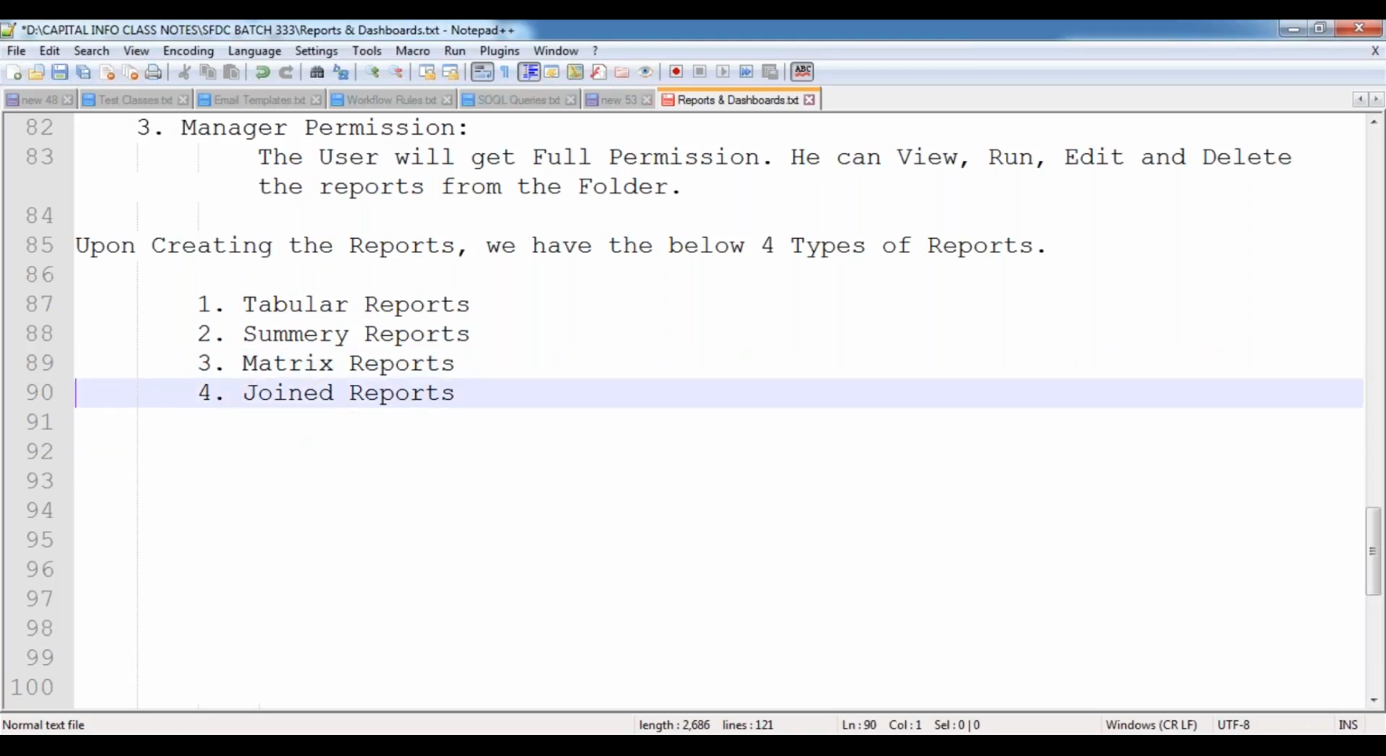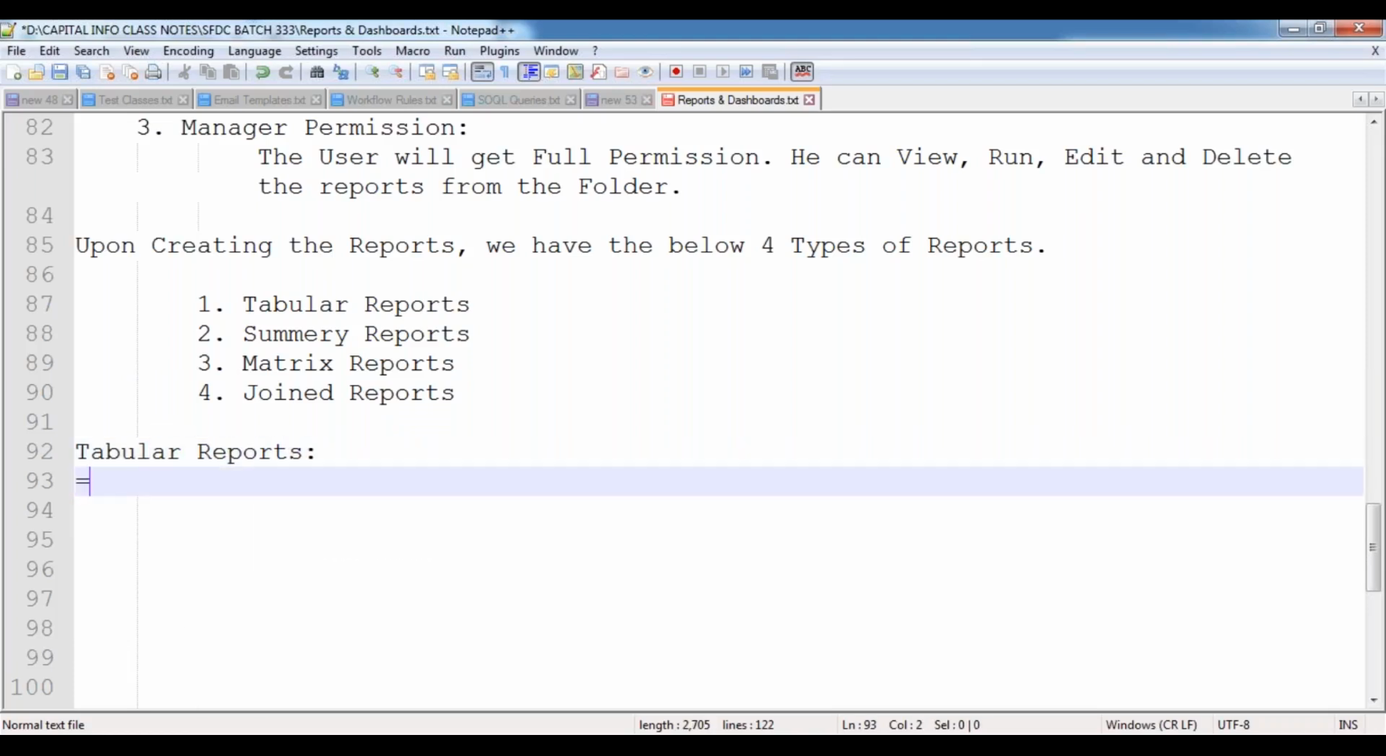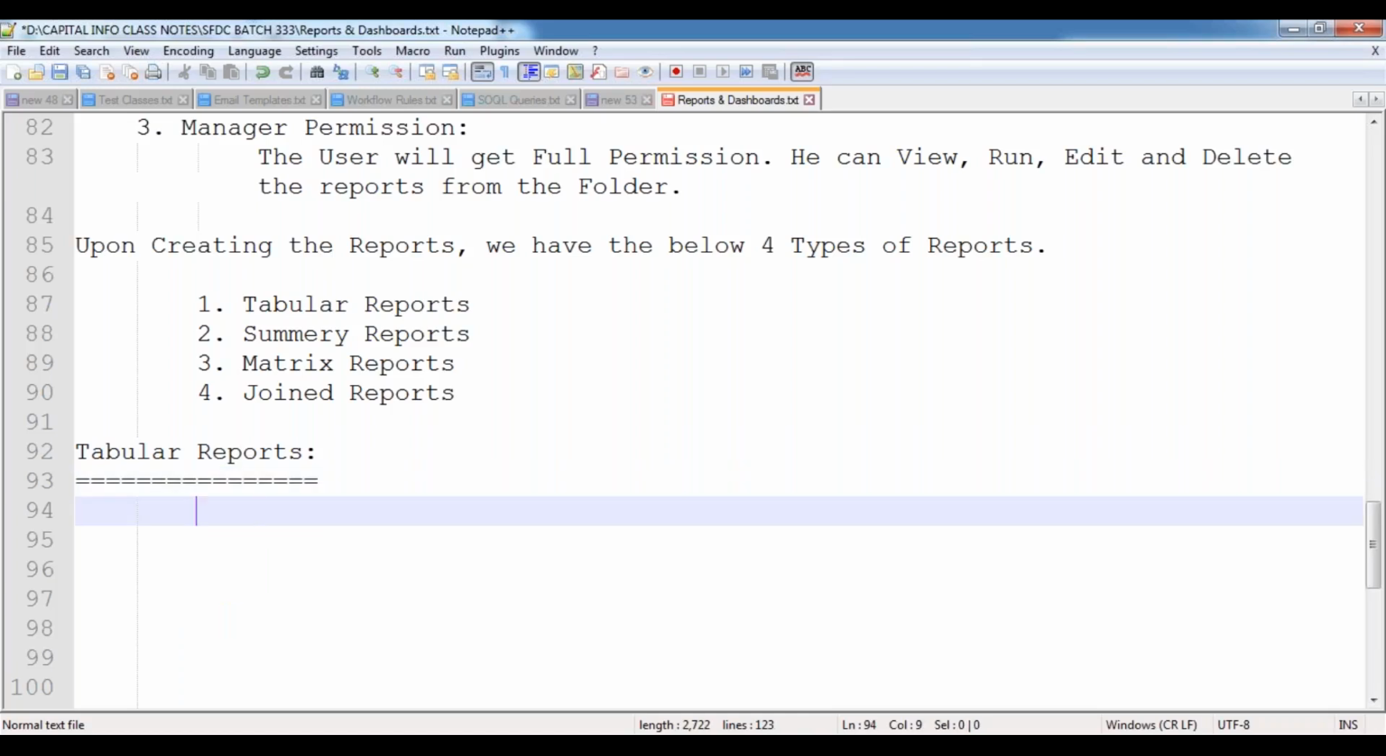Now, the first one, tabular reports. What do we mean by tabular reports? Tabular reports are the very basic type of reports in Salesforce. It simply looks like a table. Tabular means table format. Whatever records are there in the object, we can collect and display in the form of a table. That's a simple concept. Tabular reports represent the data in tabular format along with a grand total. A grand total means, in that report, how many records are available, we can see that total record count.